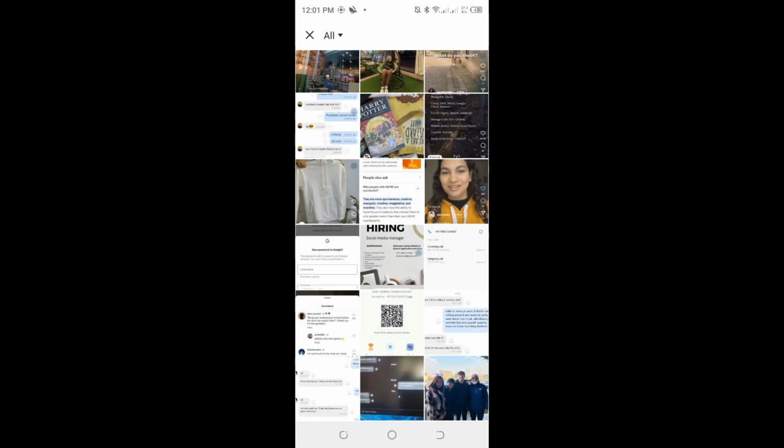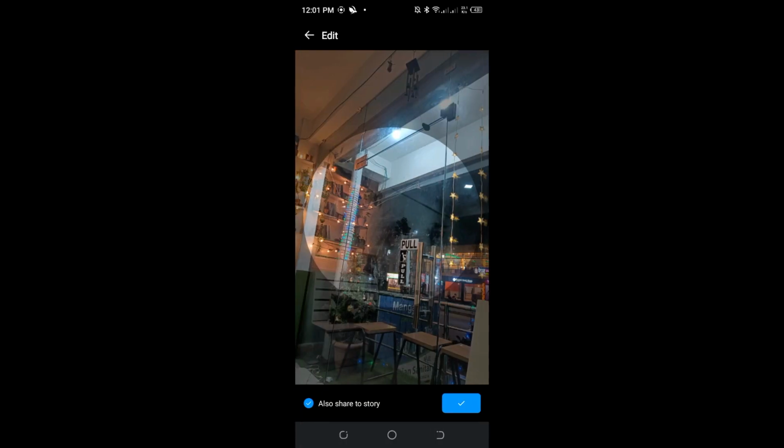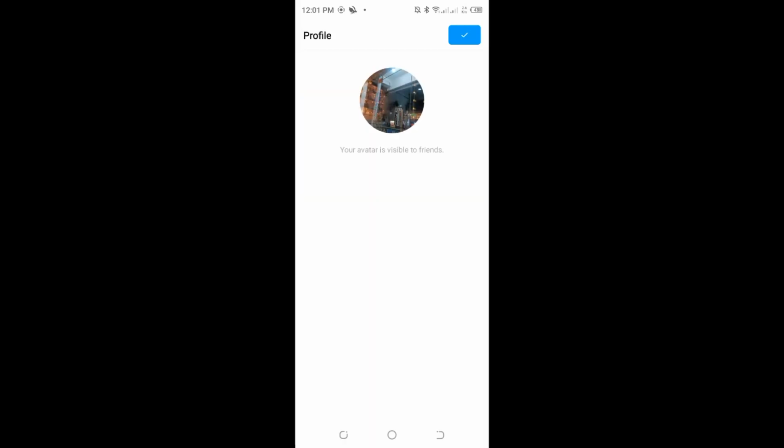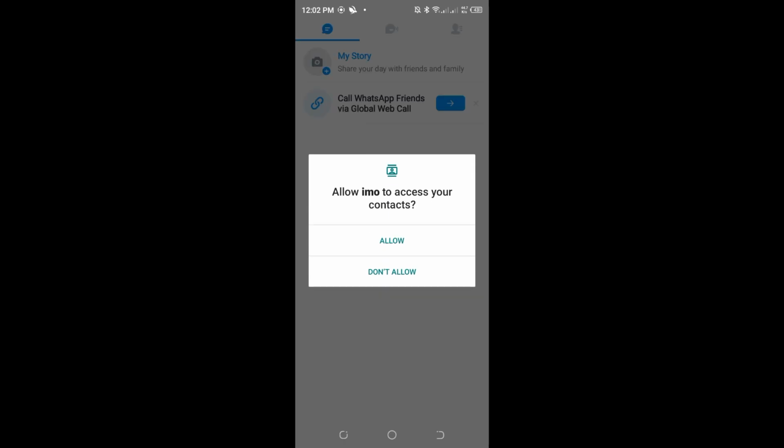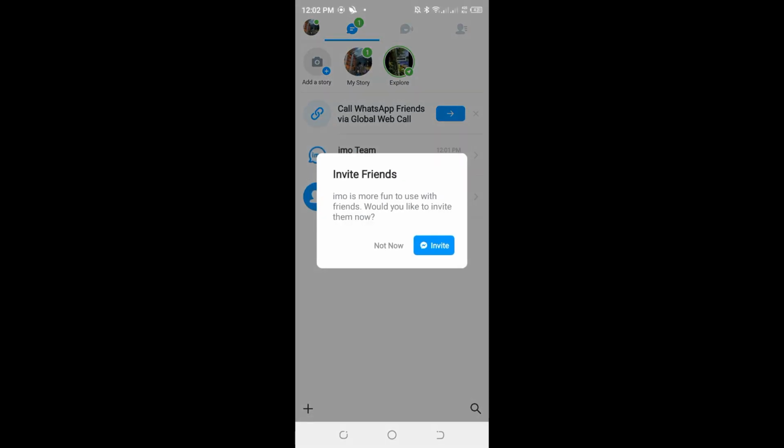Here we can see we can pick any of that, so simply tap on the one of the picture you want to add in your profile and tap right option, and on the top right corner tap on the right option as well and tap on the allow. And here we see guys, we just created an Imo account.